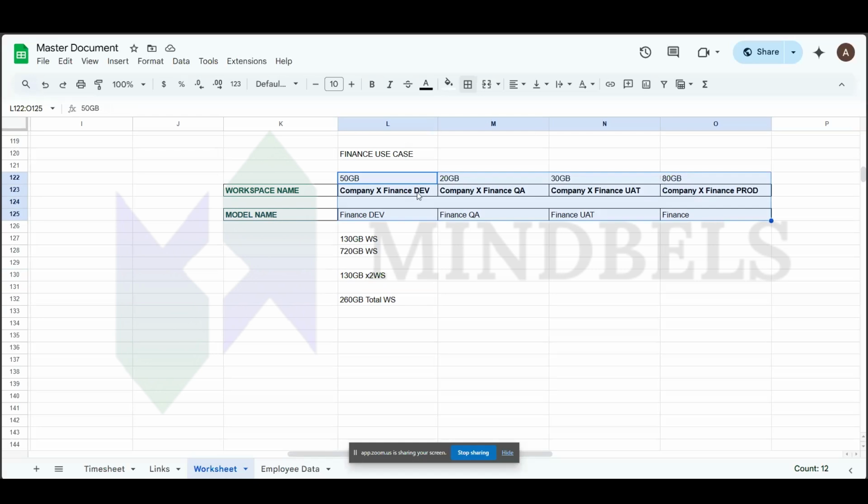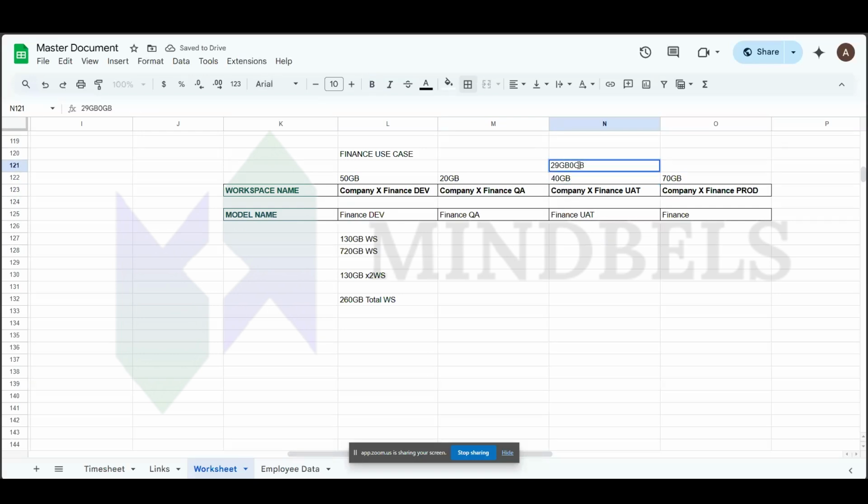We need to create these many workspaces with this many sizes. So sometimes what happens is, let's say users are using the UAT model. So my workspace is getting almost 29 GB out of 30 GB, correct? So in this case, I can reach out to Anaplan and say, okay, adjust 10 GB from production. So this will become 70 and this will become 40 now, so that I have an extra buffer of 11 GBs in the UAT environment.